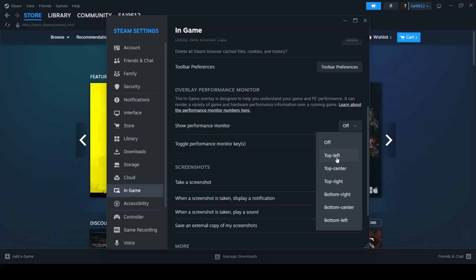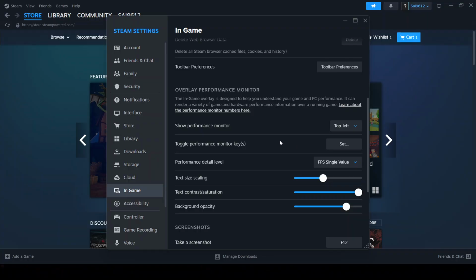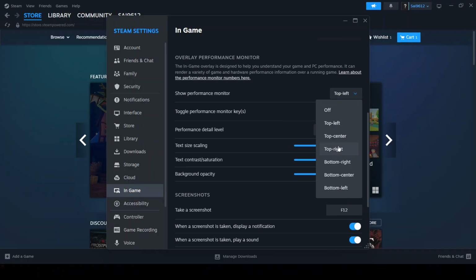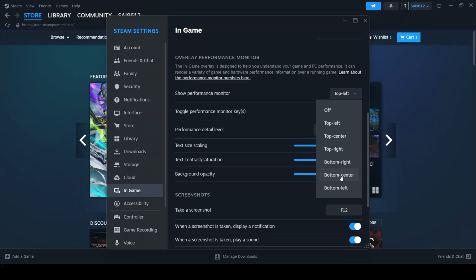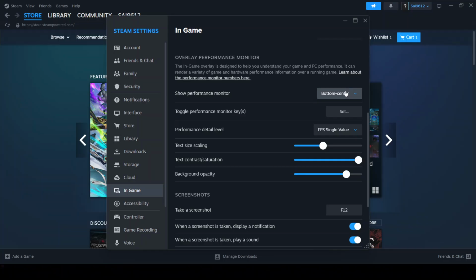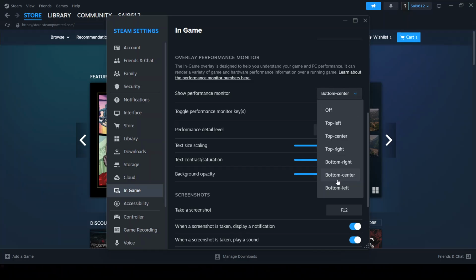You can place it in the top left, top right, bottom left, or bottom right corner of your screen. Pick the corner that won't clash with your game's HUD elements like minimaps, health bars, or quest trackers. For example, many games put important info in the bottom corners, so choosing a top corner often keeps the counter visible without getting in the way.